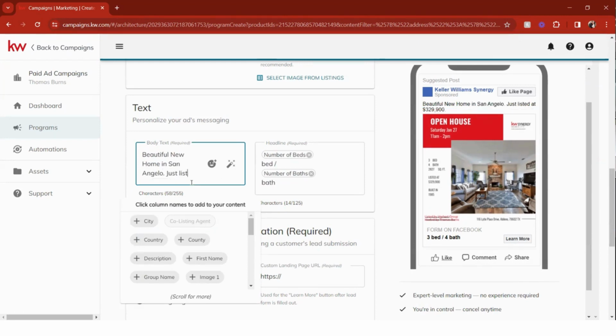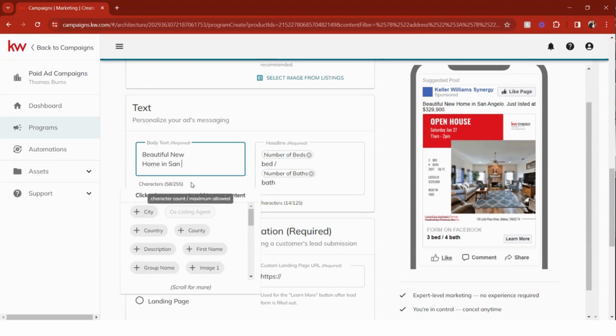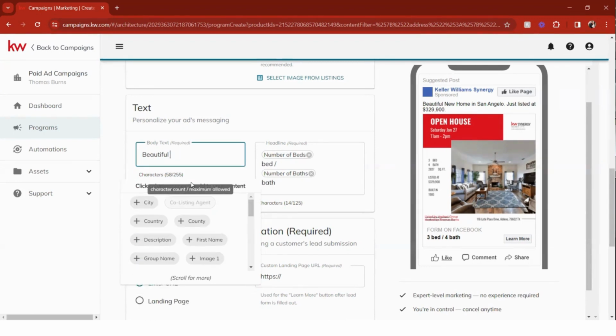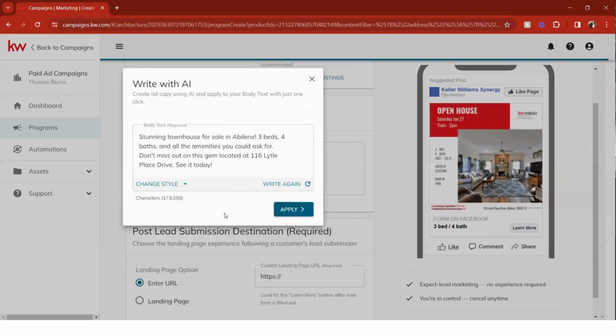So I'm actually going to delete all of this, and we are going to get rid of that. We're going to come up here, hover our mouse in the box. We're going to select this little magic wand, and it's going to pull us into this little feature here where we can write with AI. We're all back to AI. We're making it work for us, right?